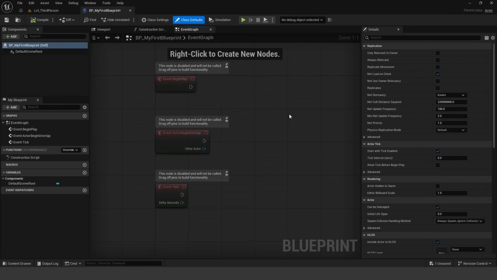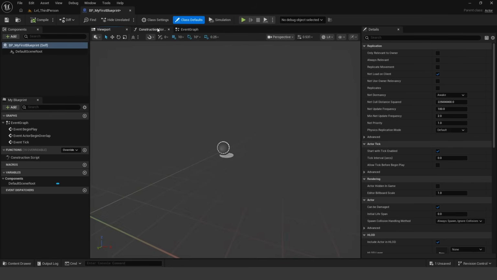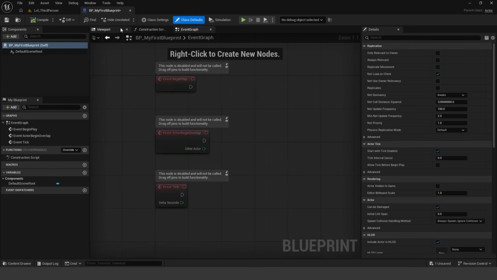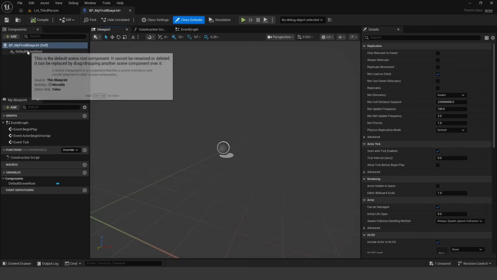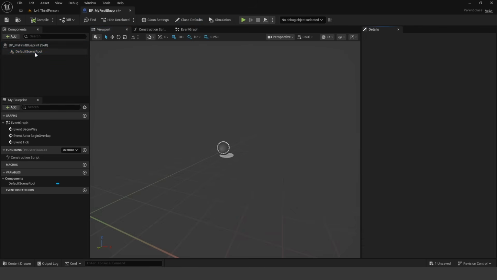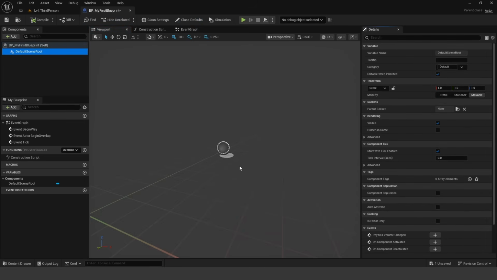Now, here's our very first blueprint. We have our own viewport over here. We have the construction script and the event graph. Right now, everything is completely empty. You can see it has nothing visually. We just have my first blueprint, and then we have this default scene root. It's sort of just the scene itself that we have here.